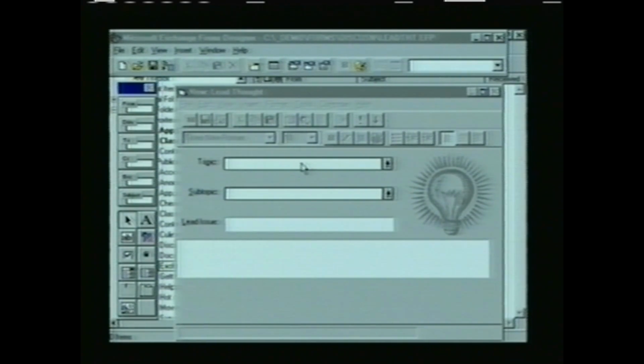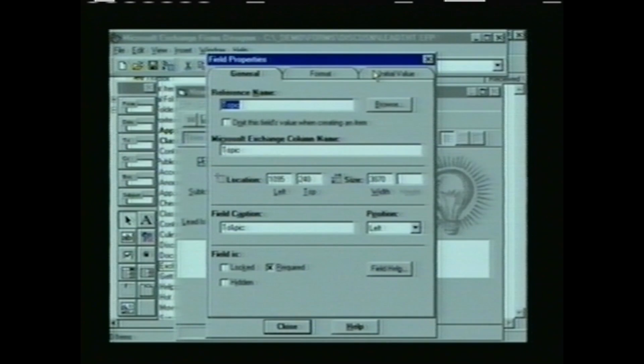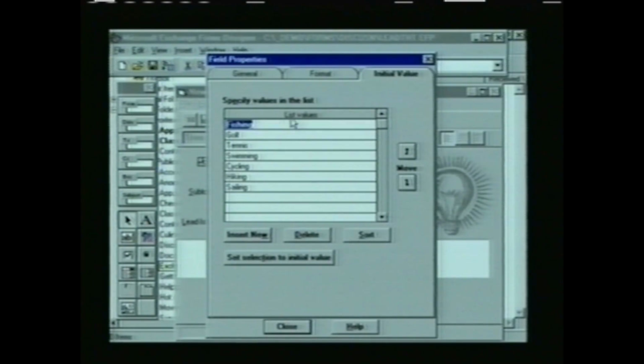Let's go ahead and edit our form. What we'll do is double click on our topic and change those topics to something that might be a little more useful for a user. What we would probably want to replace these with are things like, if we're talking about Microsoft Exchange features, we might want to talk about performance, usability, and maybe customizability.